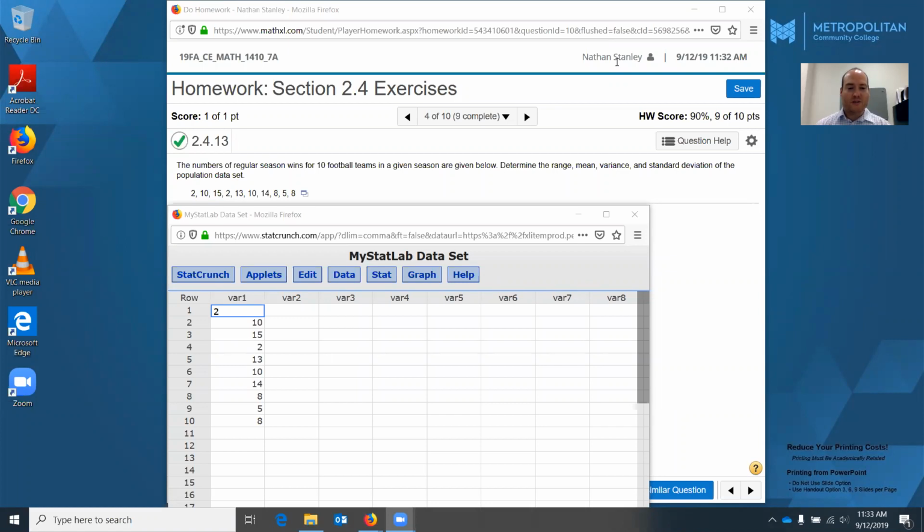I want to, with this video, review quickly how to find mean, median, and mode using the stat menu and a feature called summary stats in StatCrunch, and also look at how to find range, variance, and standard deviation for both a sample and a population. Okay, so let's get started and review how to find the mean, median, and mode of a data set. This is exercise 4 of 10 in the section 2.4 exercises.